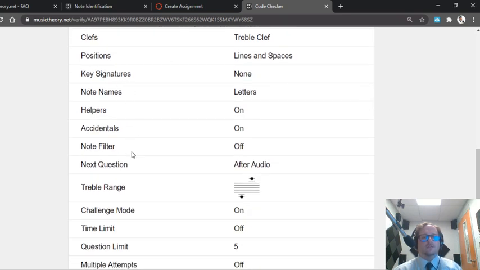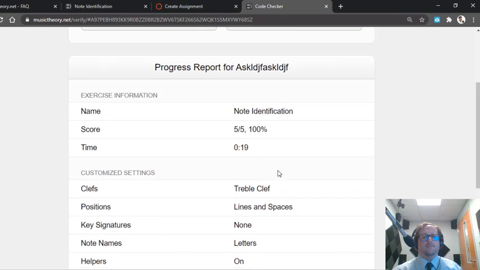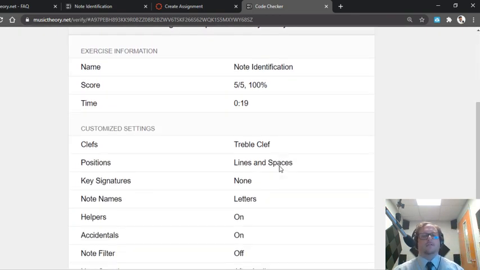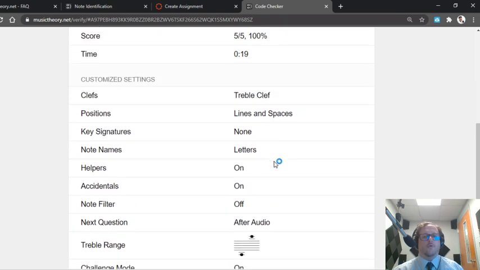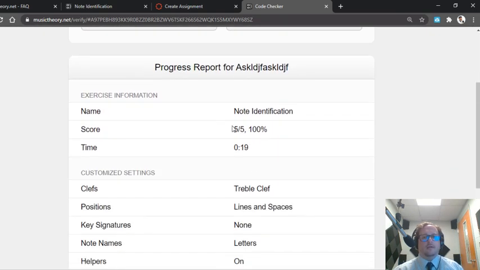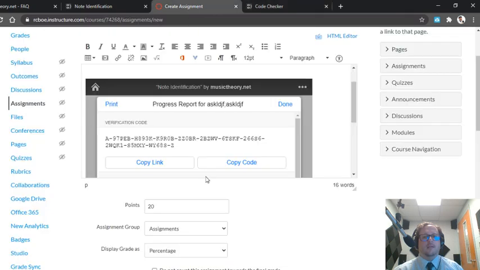And you can go down here and see the parameters. These should match what you gave them. I've had kids before who, whether by accident or on purpose, got the wrong code or got somebody else's code. It helps you double check that. You can quickly see it and come back and then hop over here to Canvas and grade it.